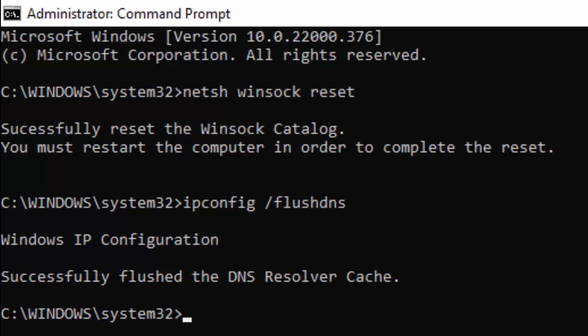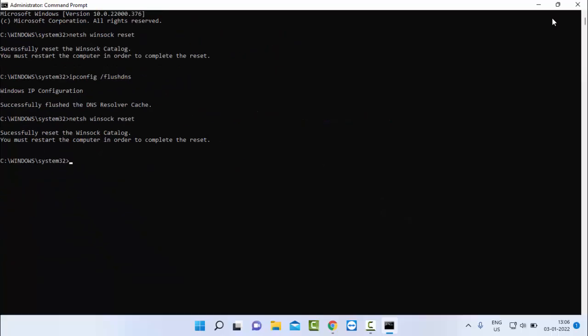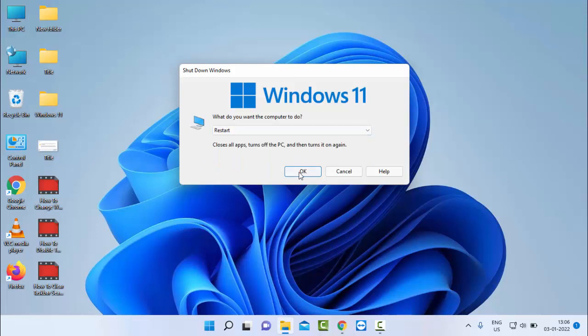And once again type the command netsh space winsock space reset and press the enter. After this guys, you must restart your computer. Hopefully this method will fix your problem.